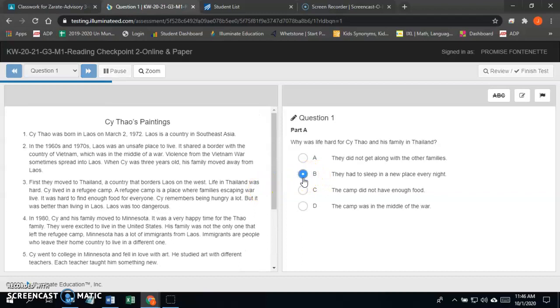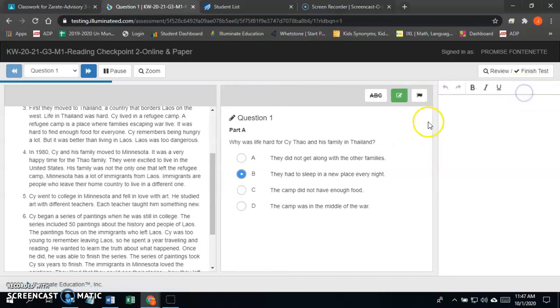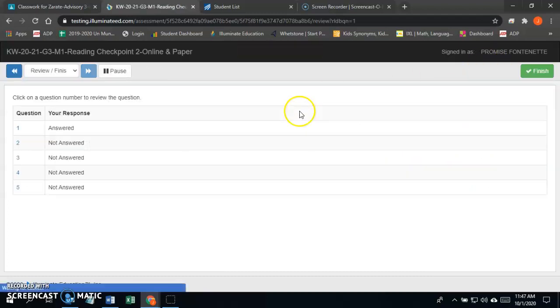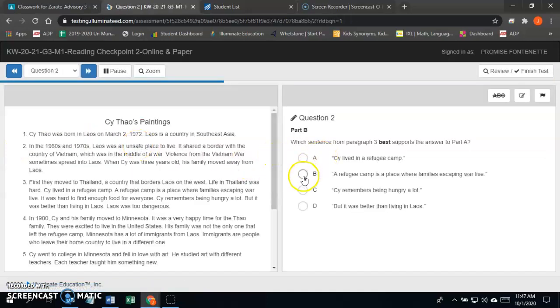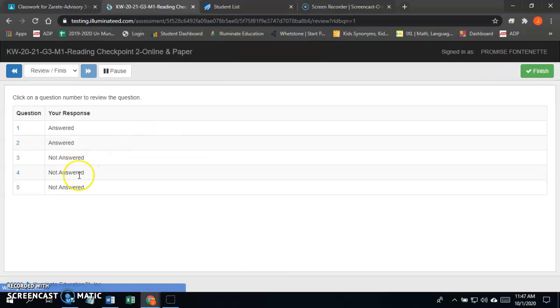Once you have answered, then you go to the next question. And you go to the next question. So you can highlight, you can take notes, you can review, and then you can go to the next one, answer it. It saved it for you. Review, go to the next one.